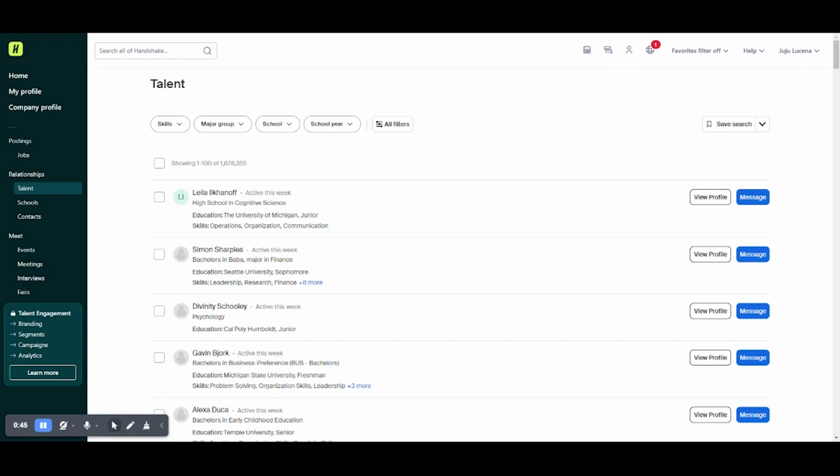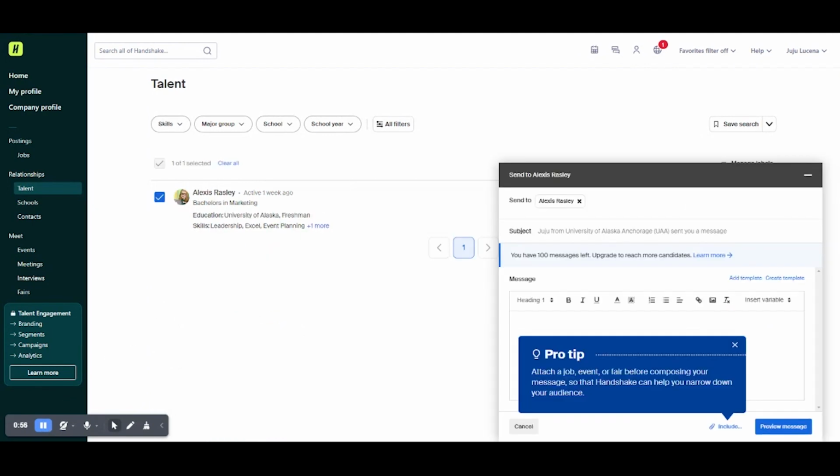Once you have found potential candidates, click the Message button. A pop-up message window will appear. You can customize your subject line, format your message, and invite them to apply for jobs or events you have posted in Handshake.